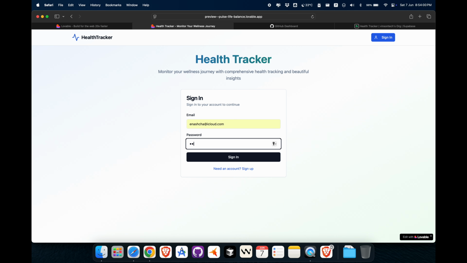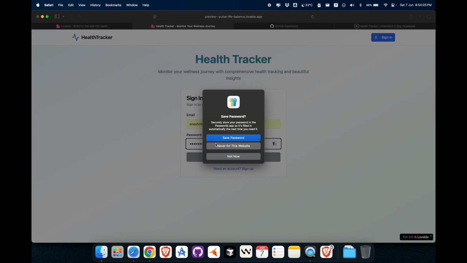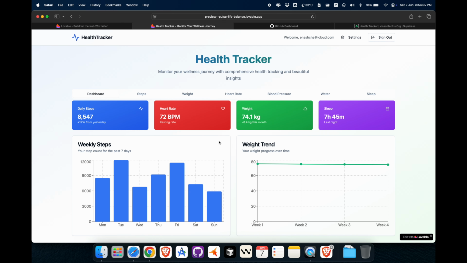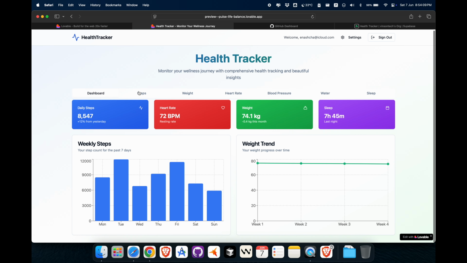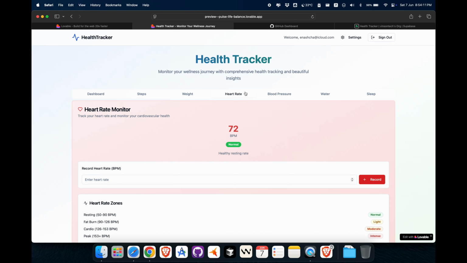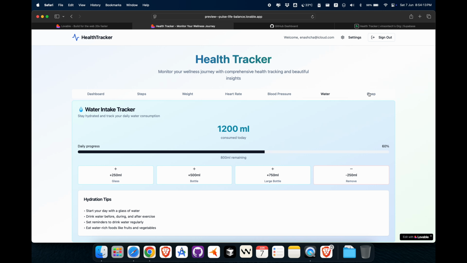Today, we're diving into something truly exciting. How to build a complete app from scratch using two incredible tools, lovable.dev AI and Supabase. Get ready to see just how quickly and efficiently you can bring your app ideas to life.